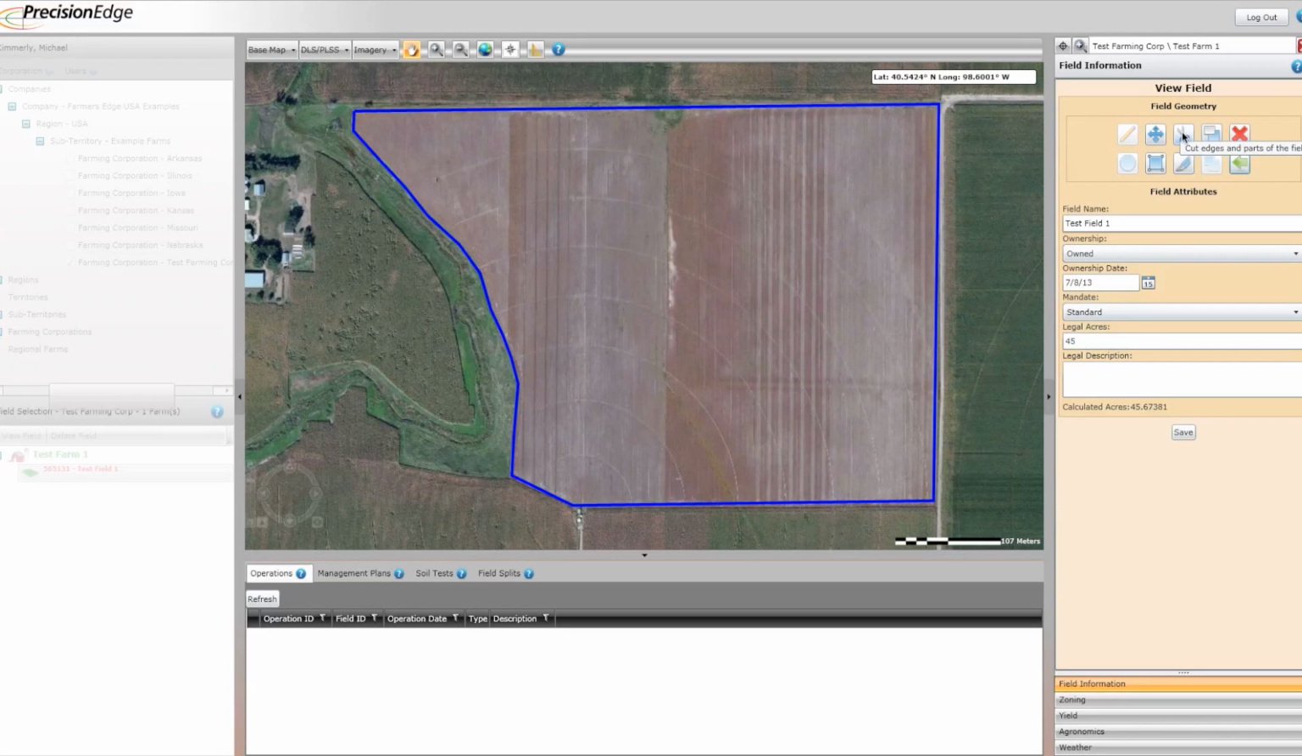The scissors tool is another important editing tool. This allows you to cut out central portions of a field. This is an important capability because grass waterways and other non-crop areas of the field will interfere with the zone calculations for the field if they're left intact.